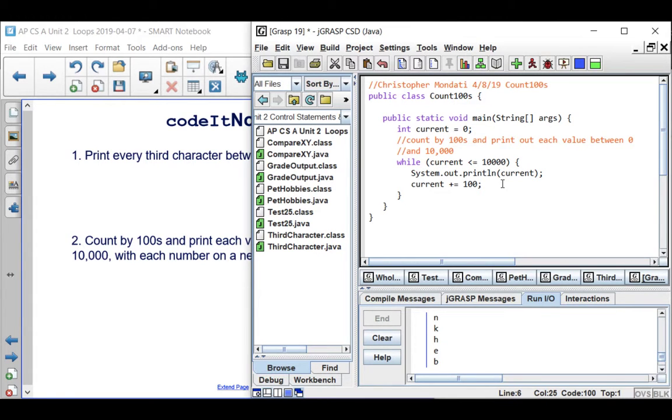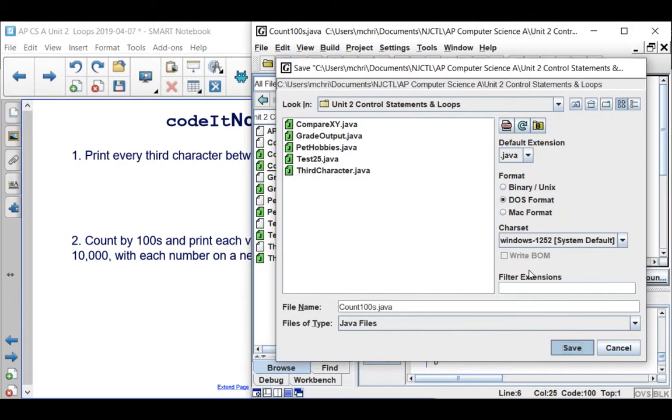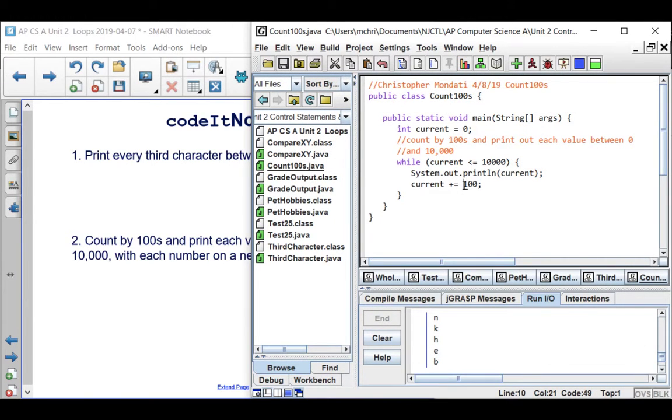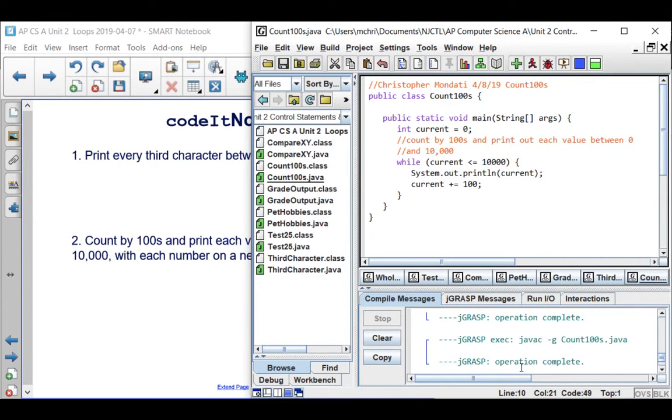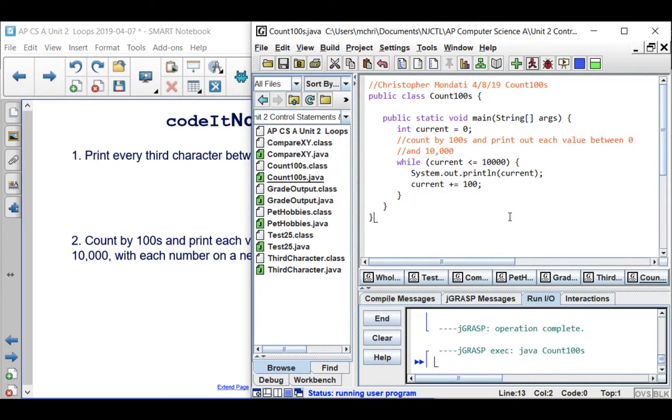So let's save it with Control S, hit enter to save, and then Control B to compile. And yep, we compiled successfully, which is great. And then Control R to run. And yeah, this definitely looks correct. So just looking at it, oh wow, that's a lot of values printed out. But as we can see, it's going by hundreds, going from 4,200 to 4,300 to 4,400. And it ended at 10,000, and it started at 0. And each one is on its own line, just like we were asked to do.